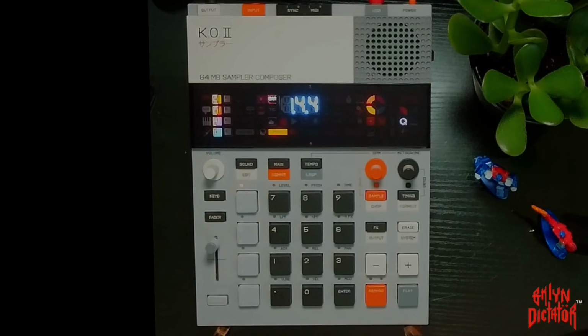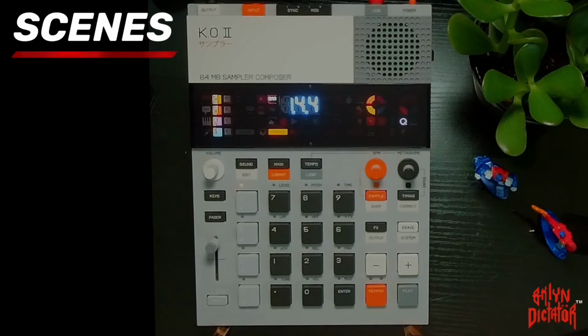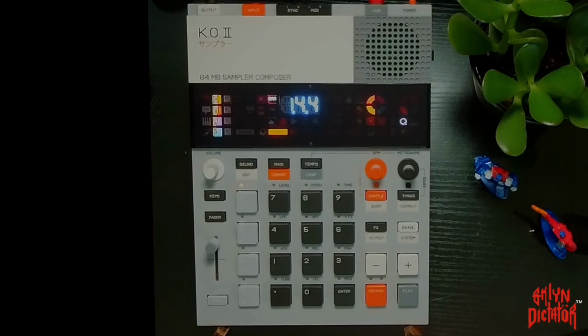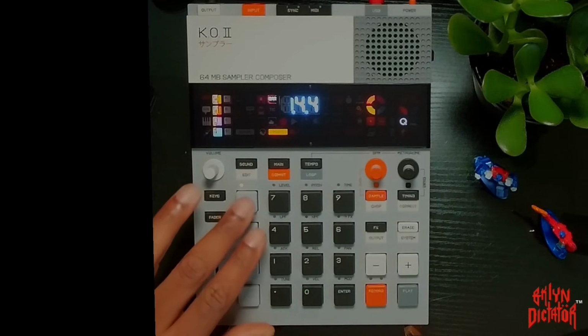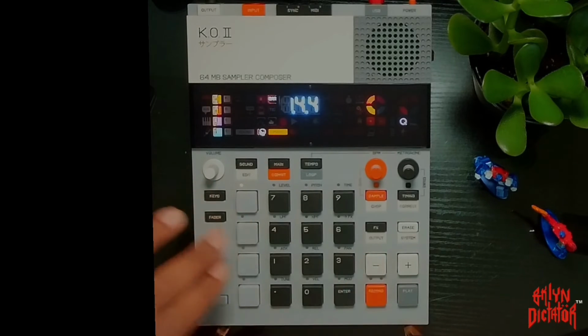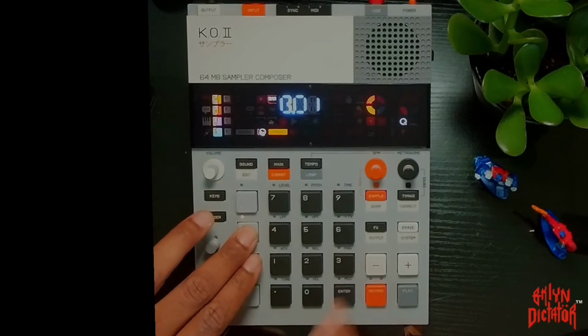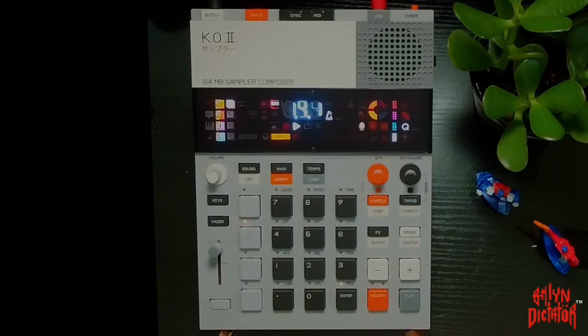That's all patterns right there. Let me show you the difference between the scenes and the patterns now. The scenes are just the different patterns chained together that will make a scene. For instance, let's go back to group A, pattern 1, group B, pattern 1. This is group A, pattern 1, and group B, pattern 1. Let's make this a scene.